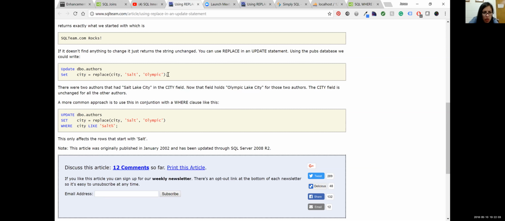It says a more common approach is to use this in conjunction with the where clause. So I was looking at a presentation today, and they talked about the where clause, how it specifies that specific field. Like, for example, when you want to delete something, you do the where, so it specifically deletes that one statement, right? For example, in this code here where it says where city like salt, what does that mean?